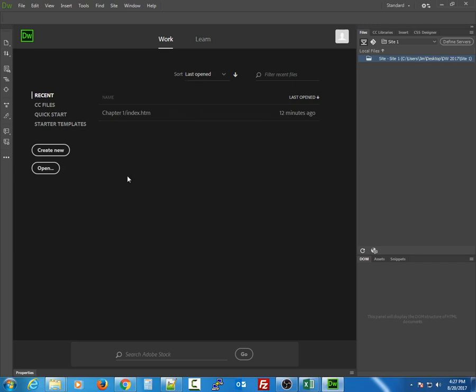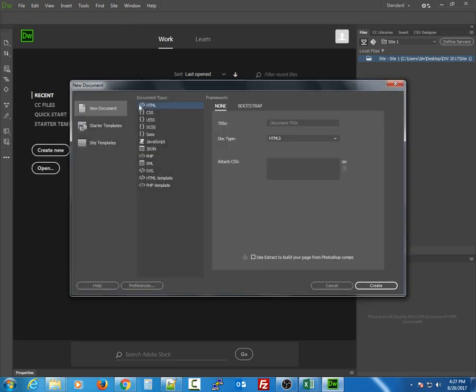If you have this window, you'll notice that you have a button here called Create New. If you're not looking at this window, you can also go up to File and say New. And what we're going to do is we're going to create a new HTML document. So it should default to HTML. You can add a title here, or you can add the title later, doesn't really matter, but we'll do an About Me page and hit Create.